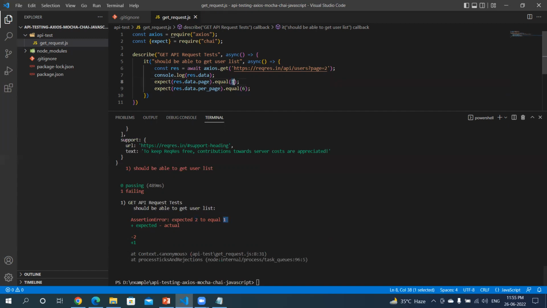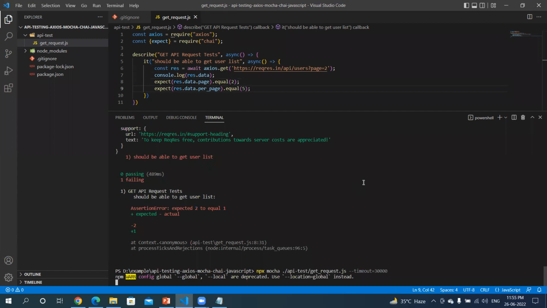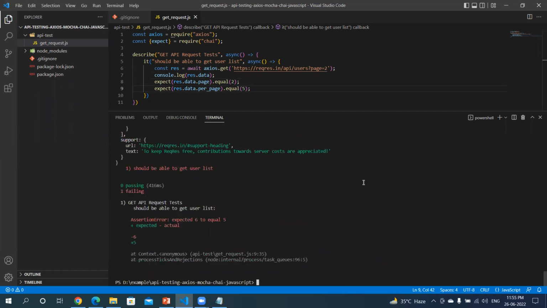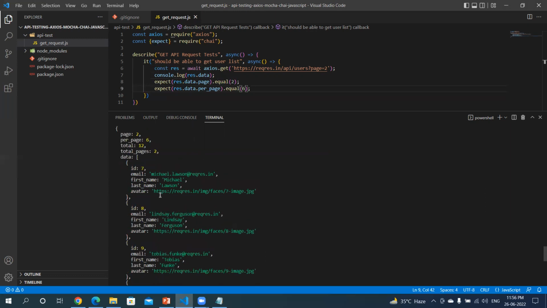Okay, let me set it back and let me change this condition and rerun the test. So again it failed. Here, if you see, I'm getting 6 in the response, but I'm expecting 5. That's why this test failed, right? So I'm going to set it back to 6. And like this, you can verify any of the values from this payload.